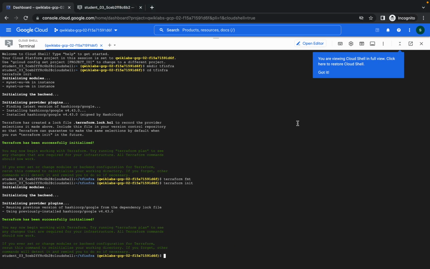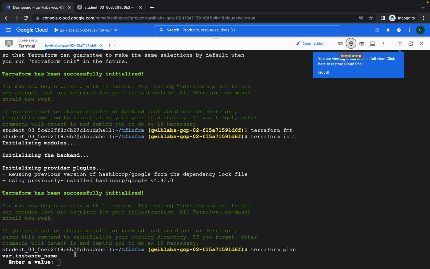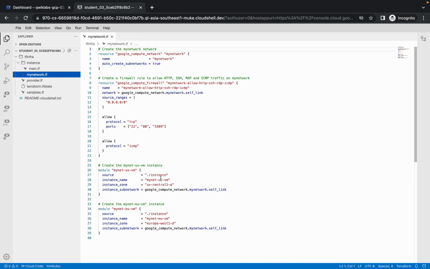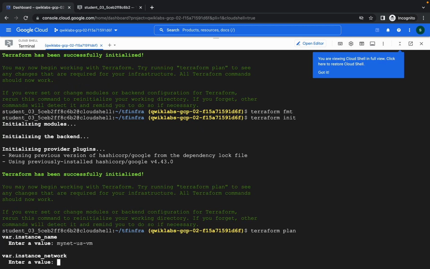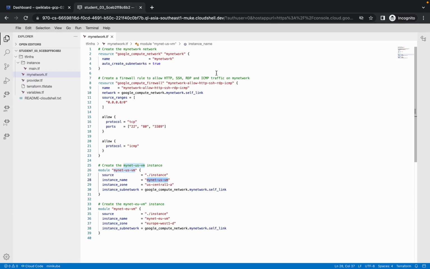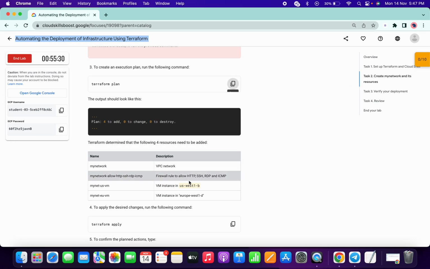Most of the users face an issue over here, so let me increase the size so that you can see. Where it says instance.name, come over here and copy this name. Make sure you do not copy the inverted commas, and run. Now click on enter. For instance network, come over here, copy this my network and paste it over here. For the instance zone, copy this.